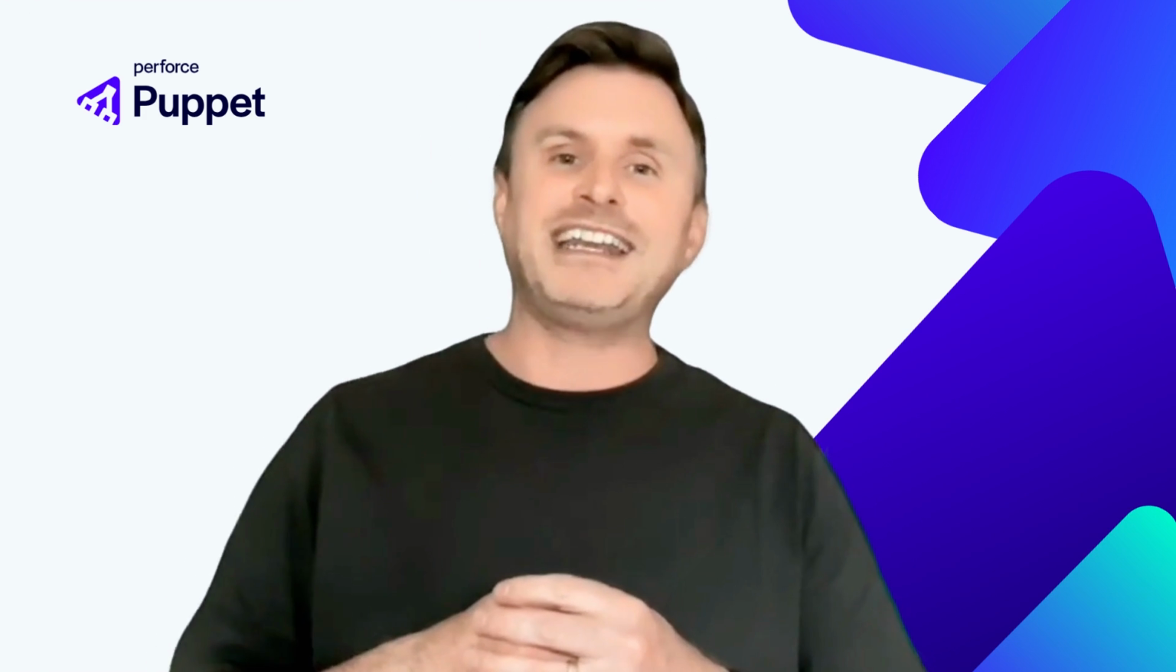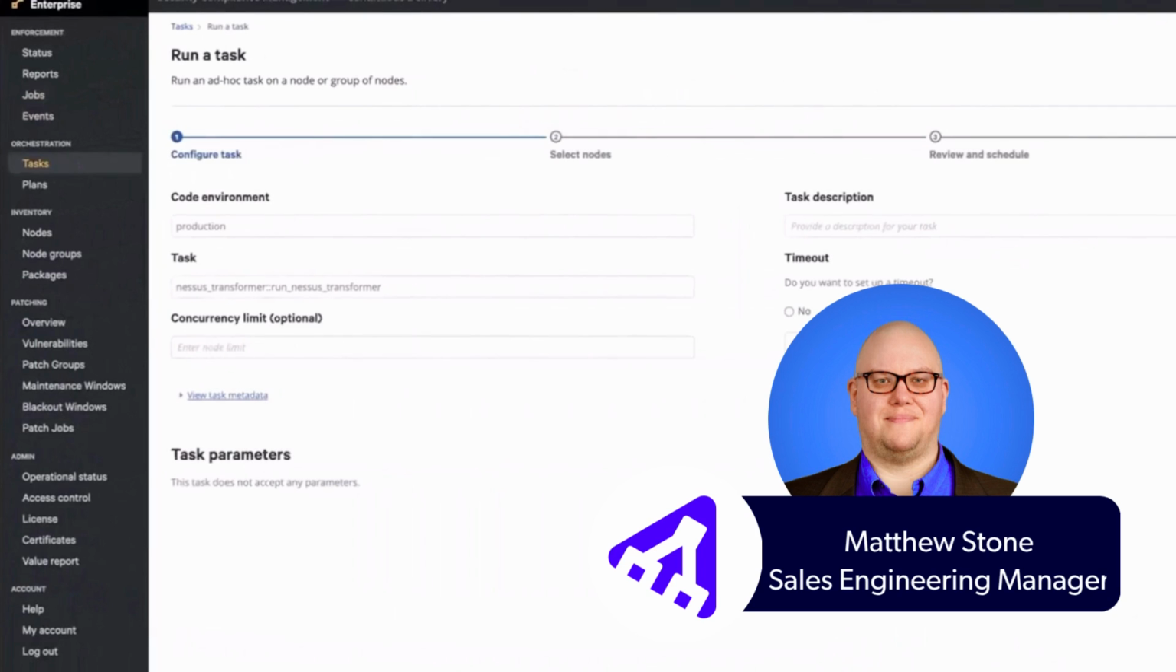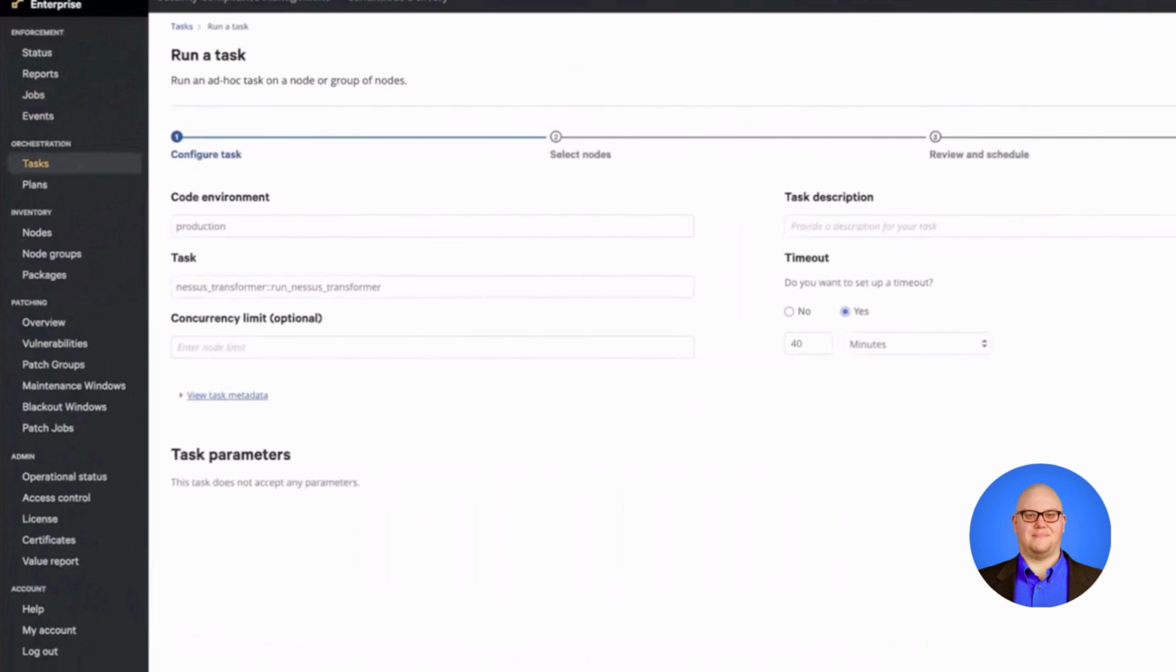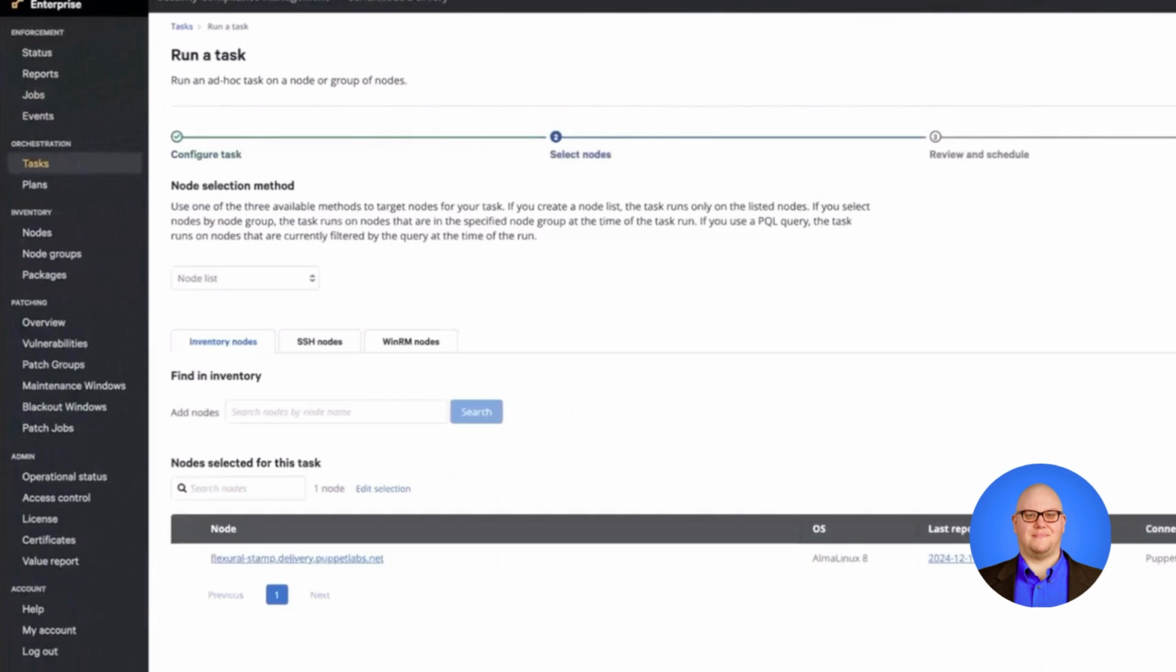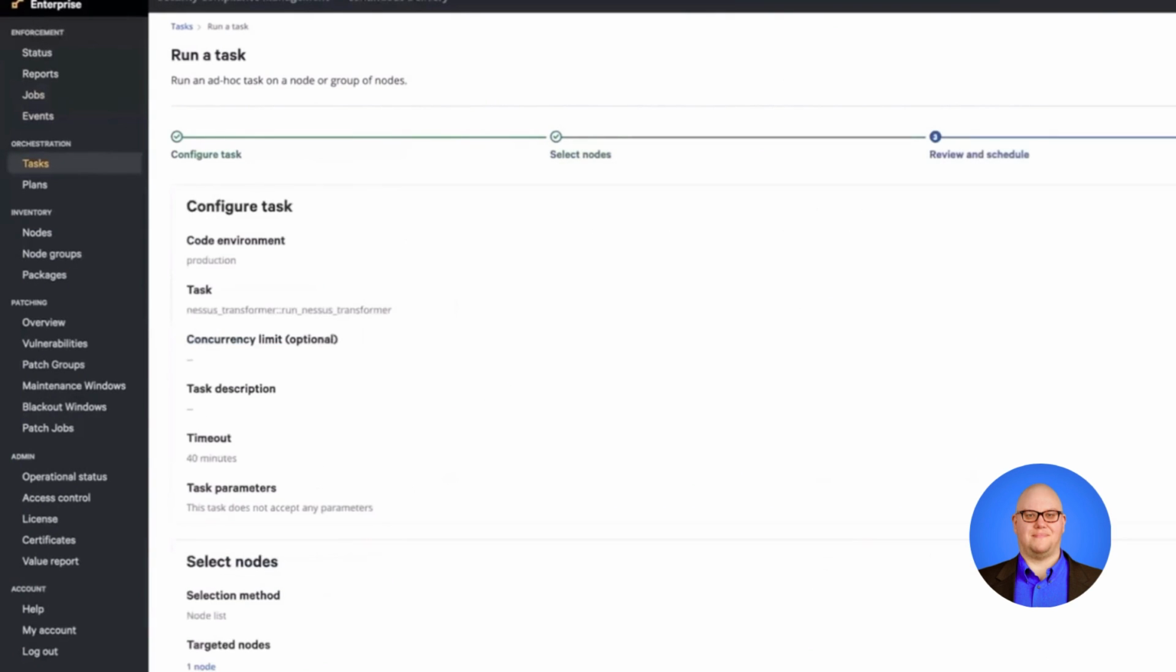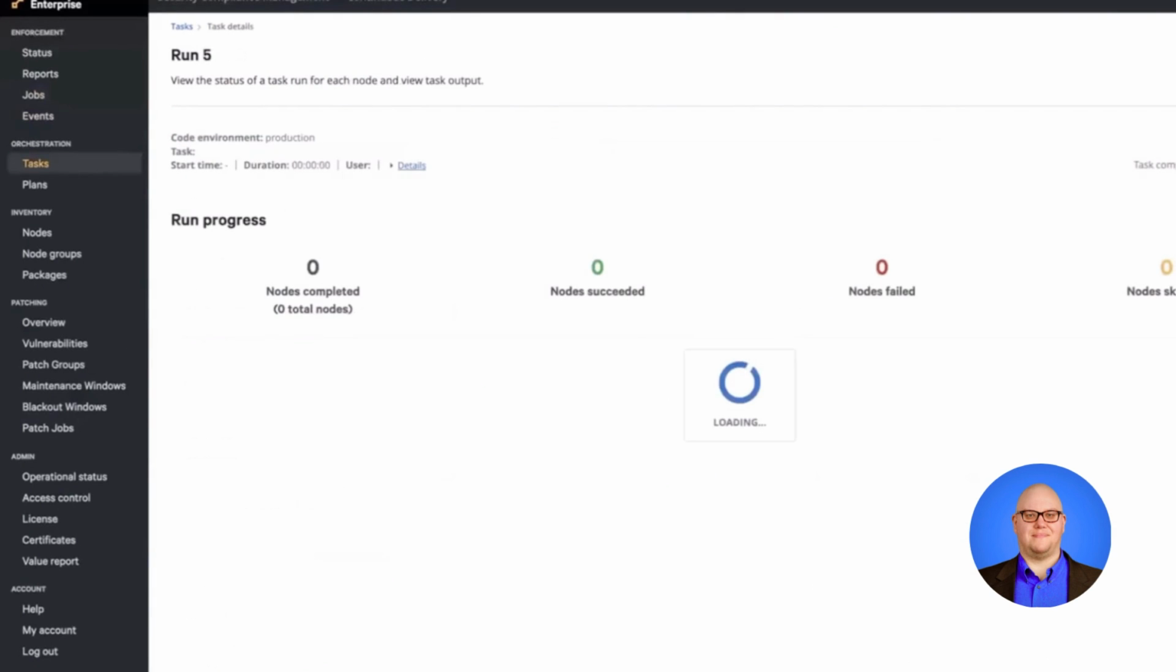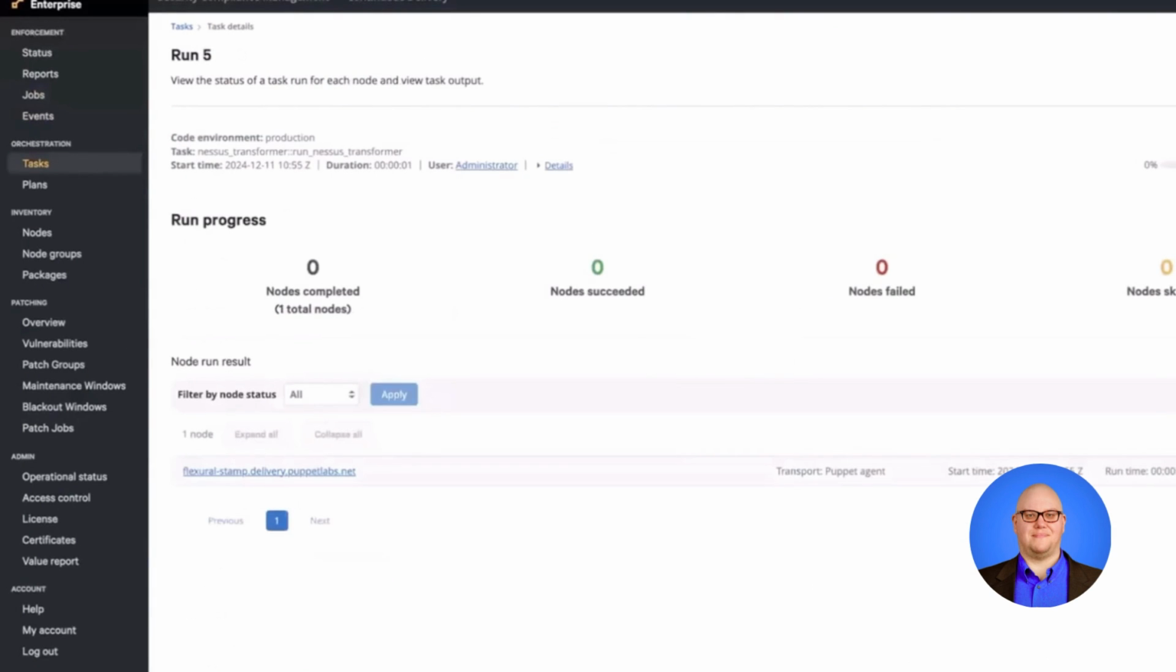Now I'll hand over to Matt, one of our sales engineering managers, to show you what it looks like in action. This all starts with a new Puppet role known as a transformer node. A transformer node has some services on it that will allow you to contact a security scanning tool and transform that data into something Puppet can read in the Vulnerabilities tab. We can see here an example task. This can run ad hoc or scheduled and bring that information in.